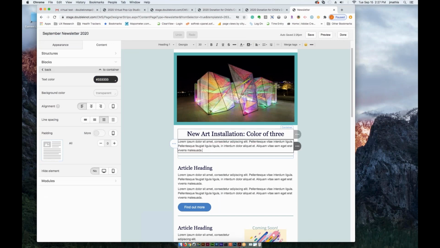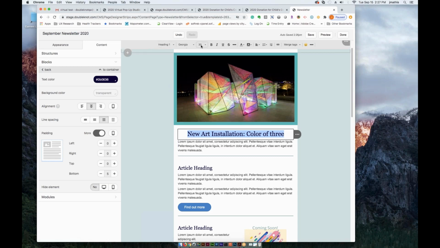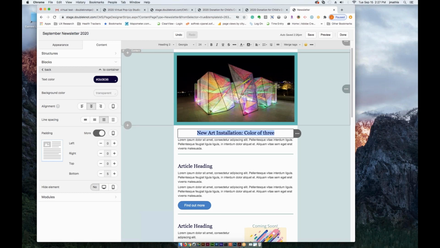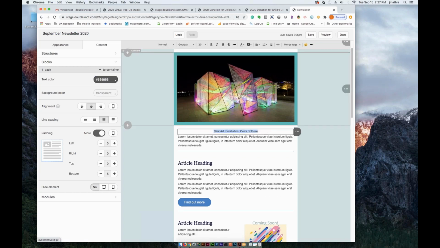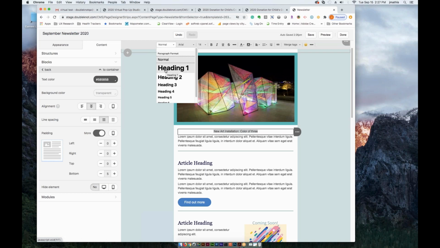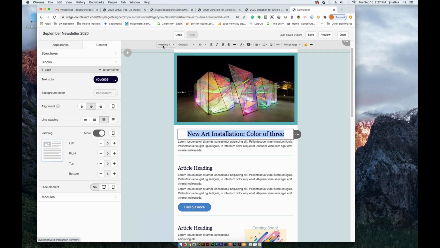The other little feature here is an even more granular section: when you highlight the text, you'll see this text editor up here. You can change what heading they are, or if you want it to be a simple paragraph or anything. So it's definitely more granular than the global. You can choose what type you want, change up the font if you want, size, color.